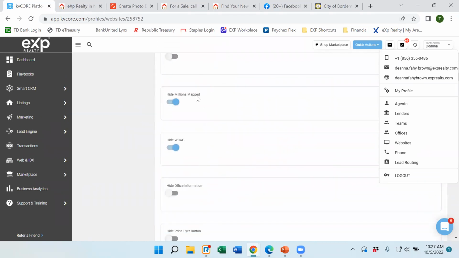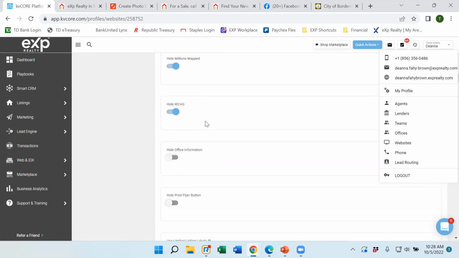The next couple of things, hiding millions mapped and hiding WCAG, I think those default to on. Those are beyond my tech knowledge, but I understand that when people have turned them off, it impacts the functionality of your site in a couple of negative ways, maybe small, but negative ways. So I just left those as toggled on to hide them.